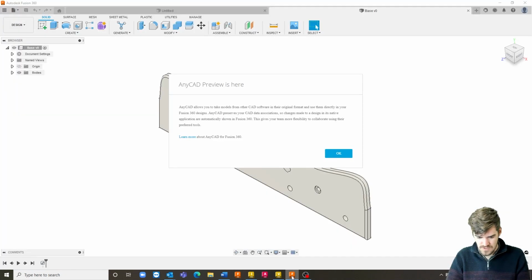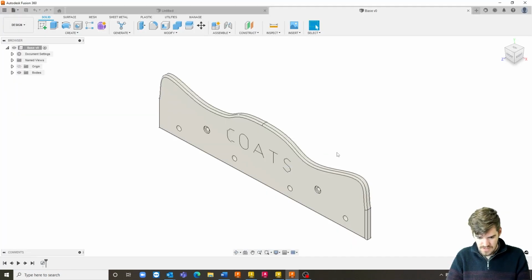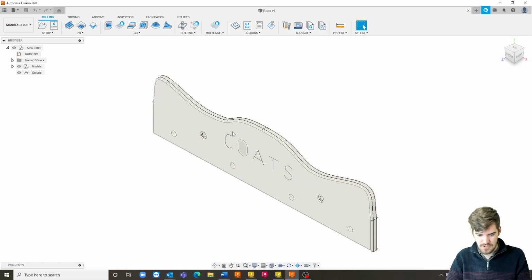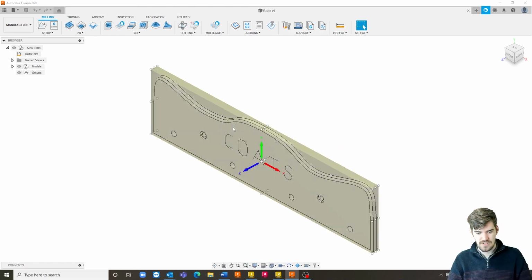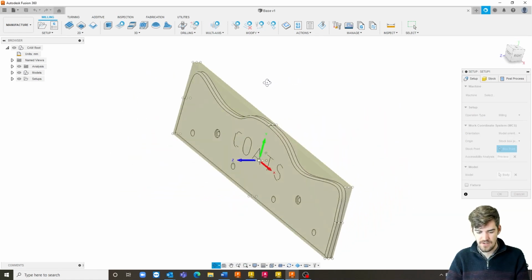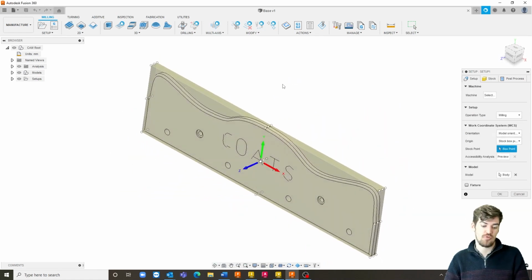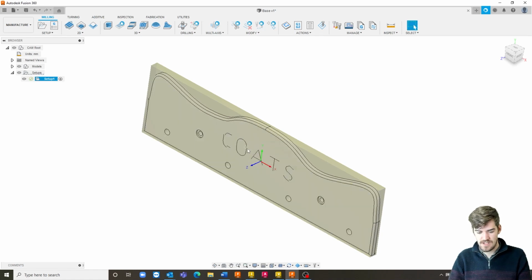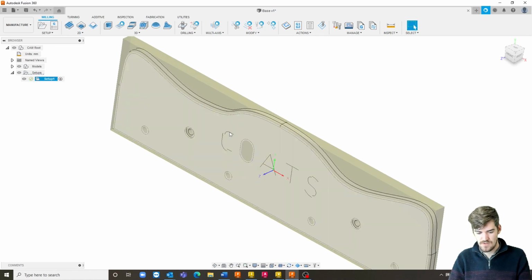Just want to see if Fusion has loaded that up. That's fine. There we go. So yeah, you can see it's taken us straight into the manufacturing environment here inside of Fusion. It's brought our model directly in, and you can see our mark on top of the surface as well. That's been added, which is really great. We can begin to use those.